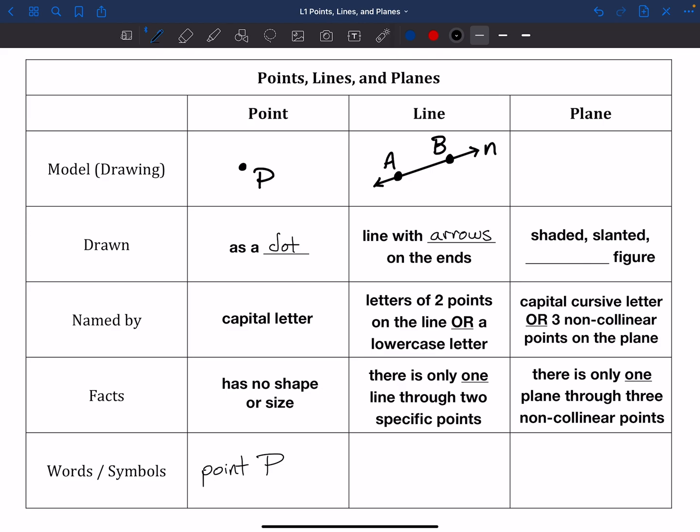As far as words and symbols, one way that we could do it is with those 2 points that we have on there, A and B. So I could say AB, and then the way that we represent it as a line is we just draw a tiny little line over it like that. We could also switch it up. We could also have it go in reverse like that. Doesn't hurt anything. It's just another way to write that same information. Another way we could do it is we could just refer to it as line n, by that lowercase letter we used.